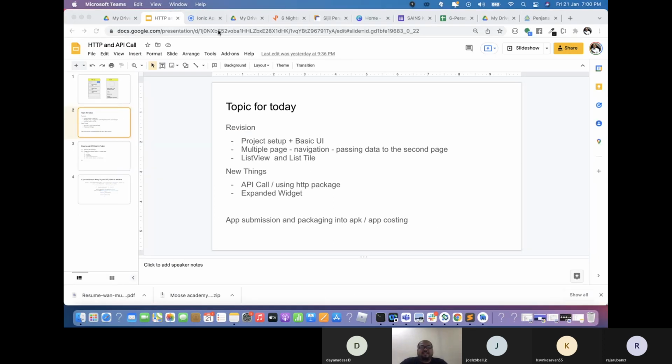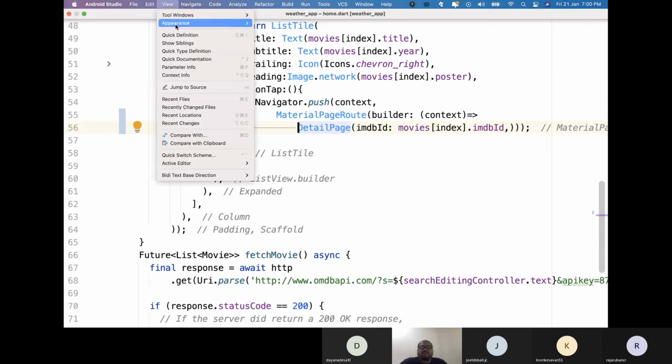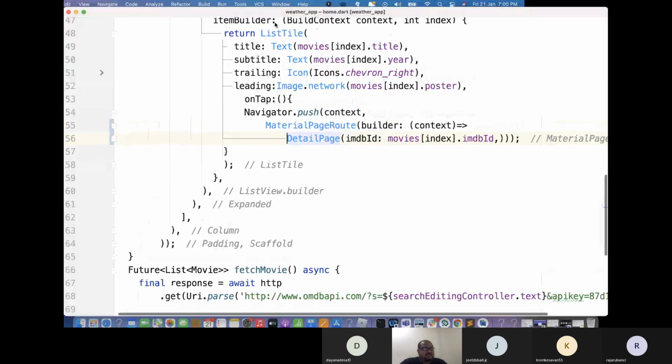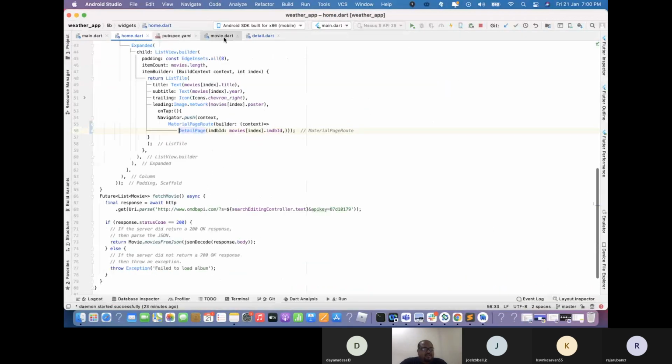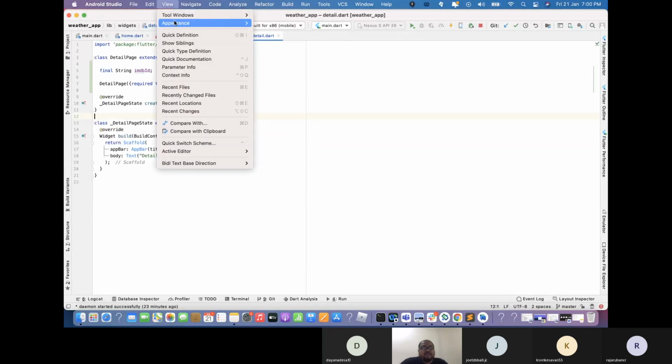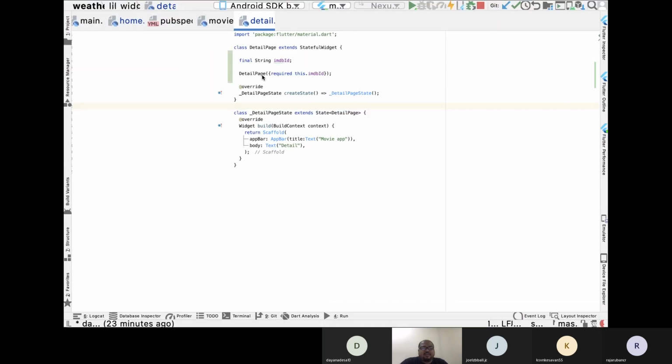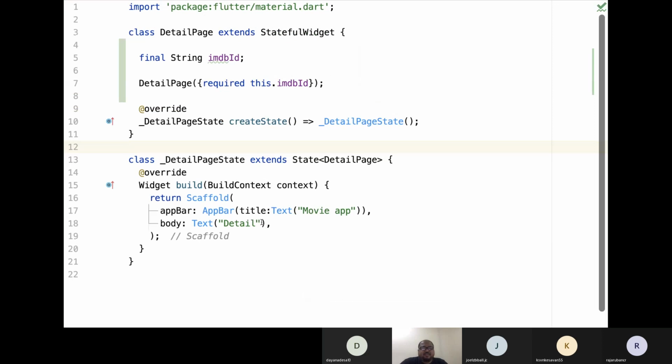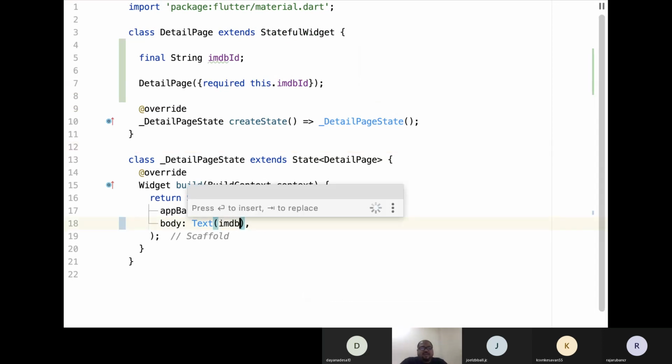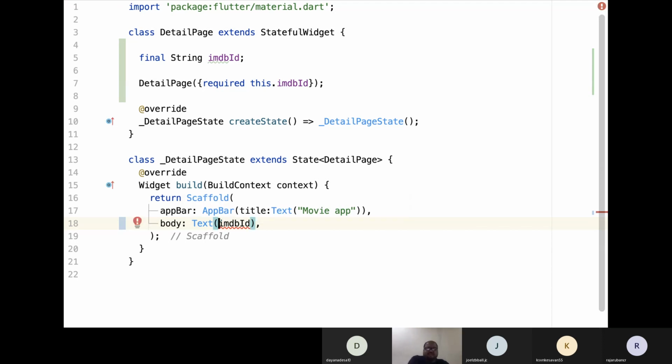Okay, after I receive that, if you need time, you let me know. So after I receive that in my detail.dat, I will try to see it first. Somewhere over here, I will try to see it. If I do IMDb ID, it's not going to work. Normally we do IMDb ID, it's working.